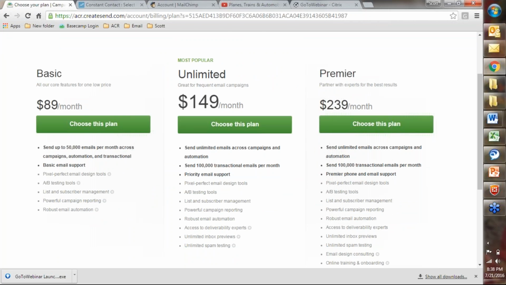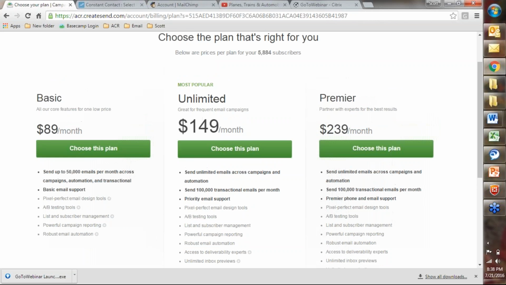So this is based upon what we're using right now, right? You can see right here it says choose the plan that's right for you based upon 5,884 subscribers. So this is what it would cost. Right now we do it on a per email basis. Across the board, it's usually $5 per email and then 1 cent for every contact. So if you decide that quarterly is the right time frame for us.